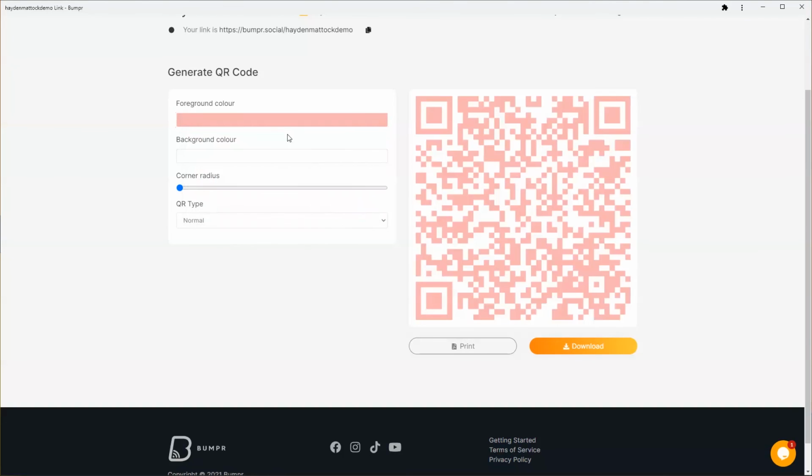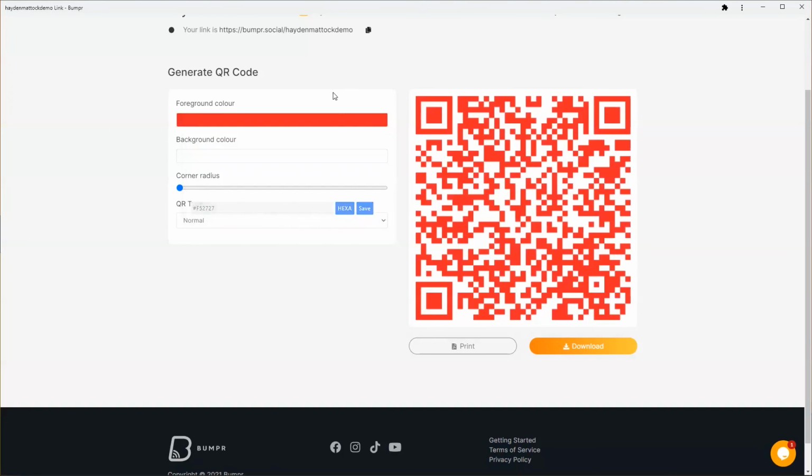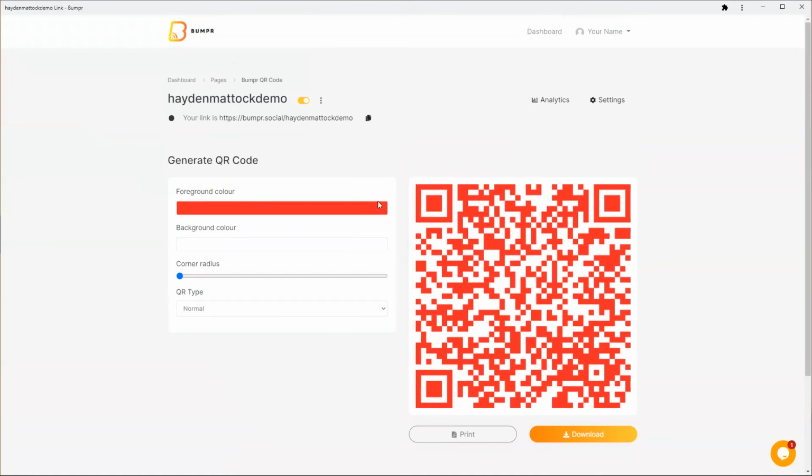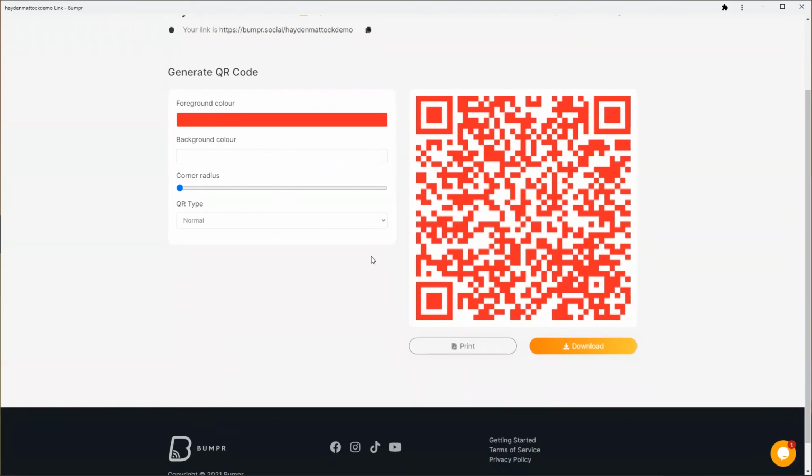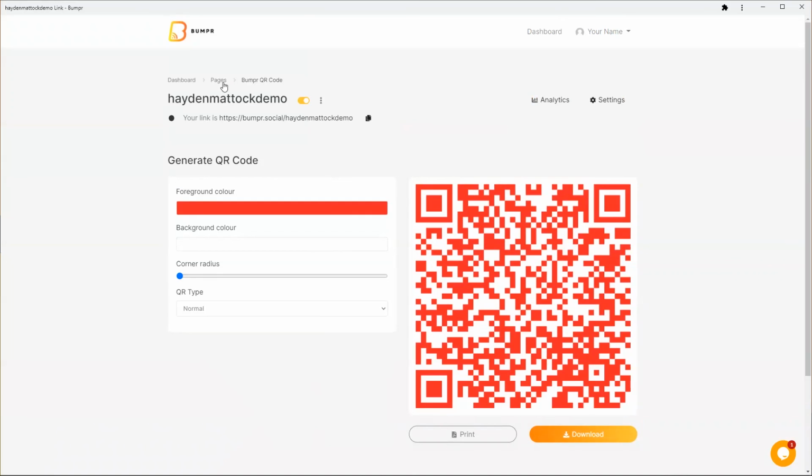So this is stuff for your maybe paper marketing, that kind of thing, flyers, brochures. You can have people scan the QR codes and go to your bumper pages that way, instead of you actually having to be there in person and them tapping your bumper, which is quite cool. So you can just create a custom one here. You can download it and put that on any of your printed materials that you have.